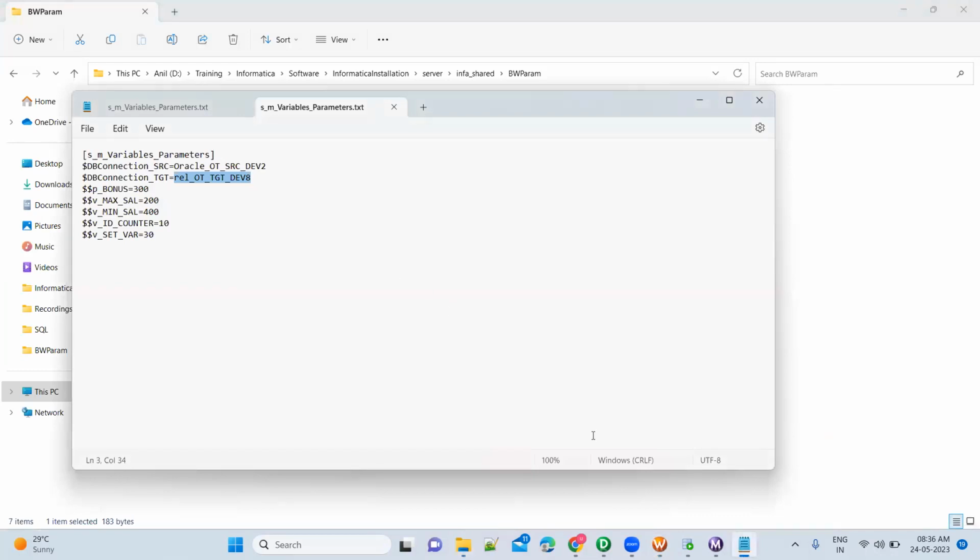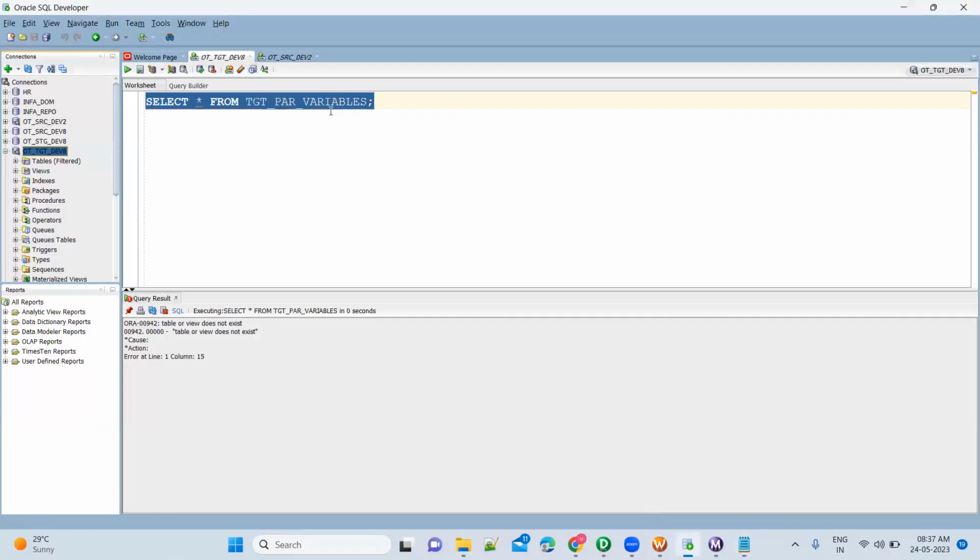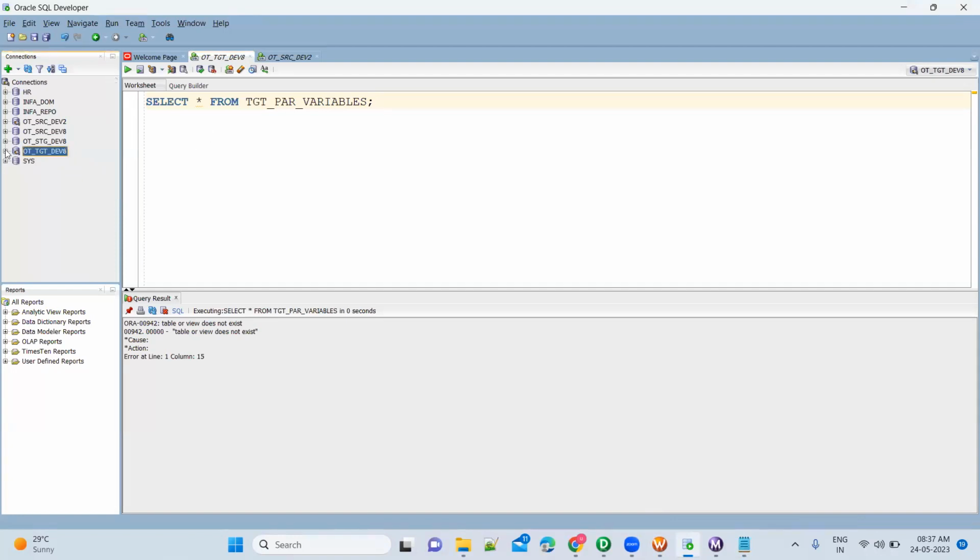Now it is connected to TGT deviate. In TGT deviate, do we have this table? Do we have this table in TGT deviate? No. So what do we have to do now? We have to go and create that table. Then only will we be able to load the data, right?